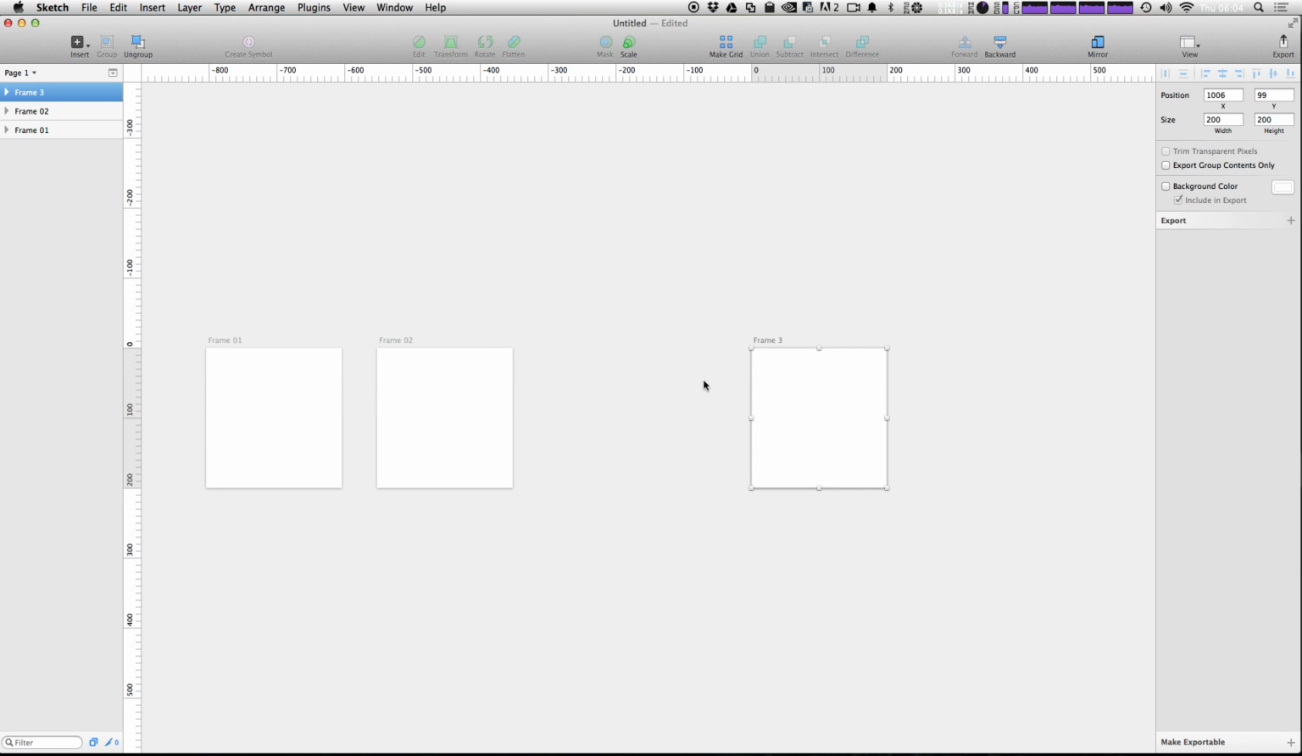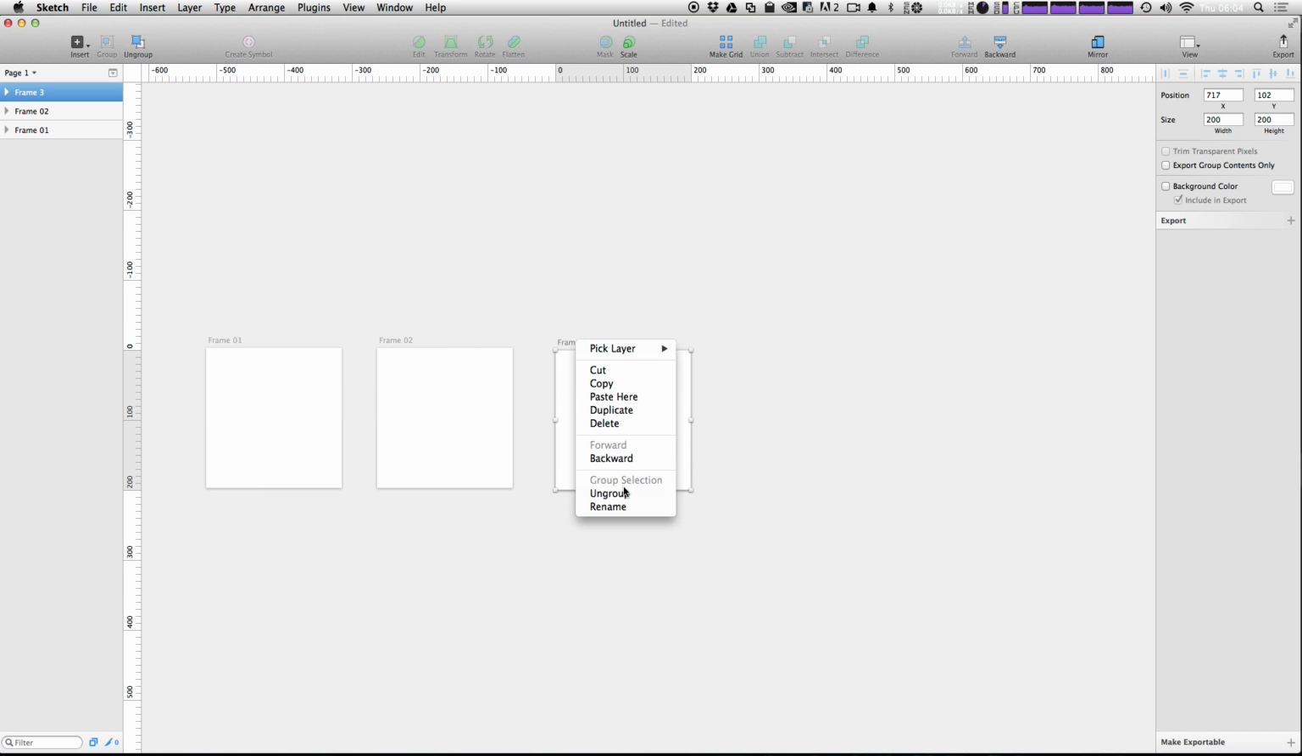Let's go ahead and create more of those. I hit Command D, and it's given us frame 3, which is kind of close, but really not what we need. We need one that is named frame 03. So let's go ahead just like that.